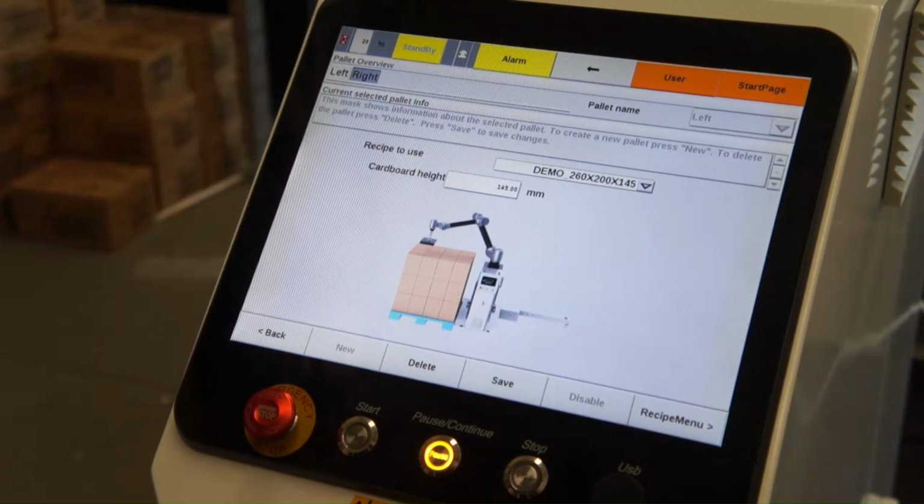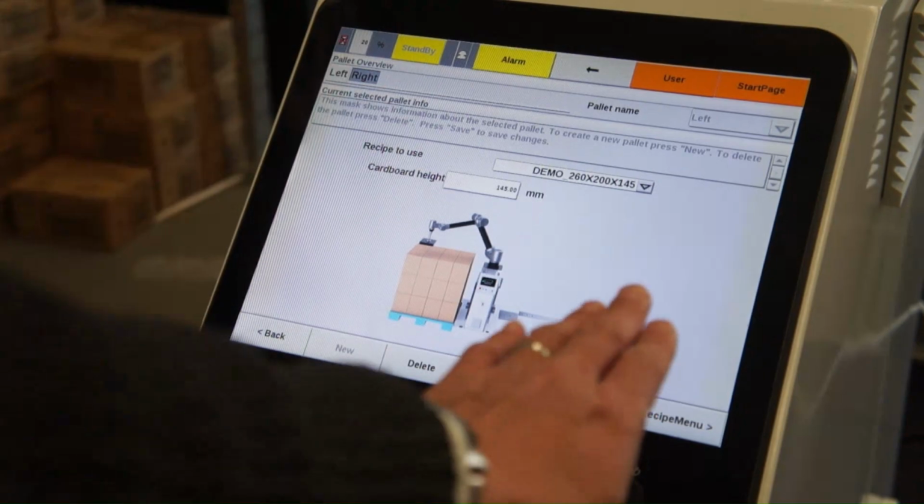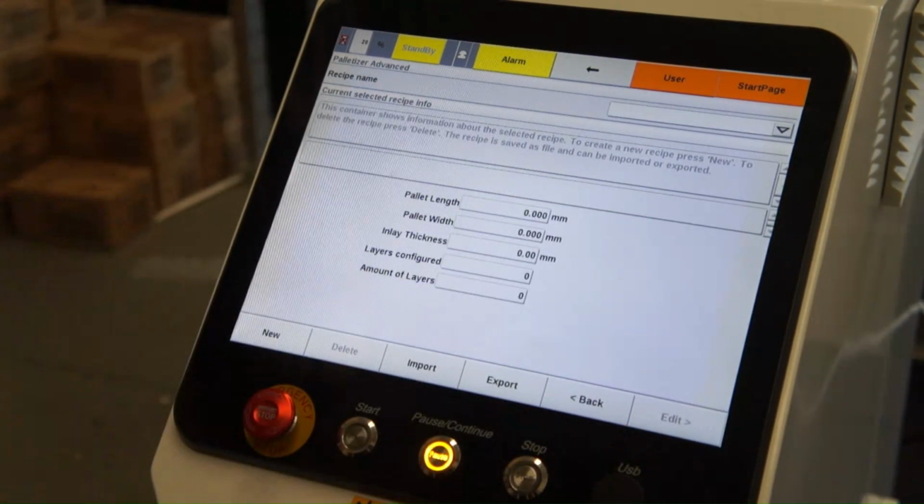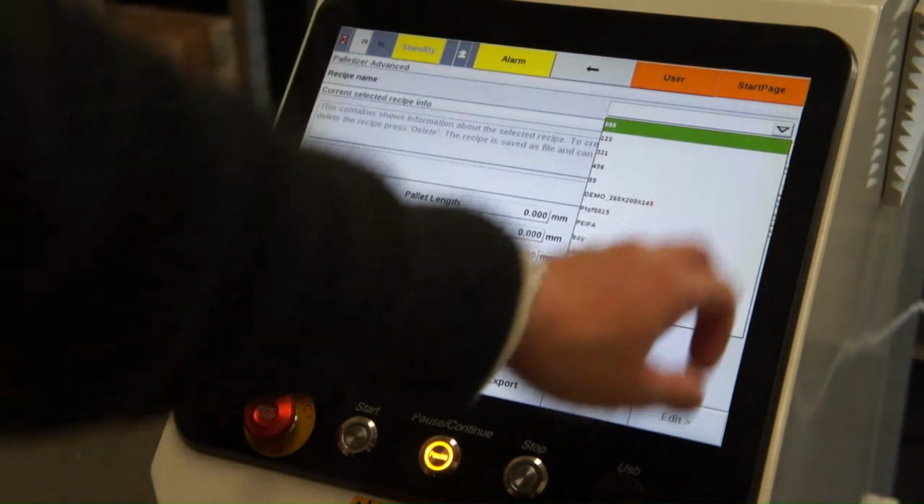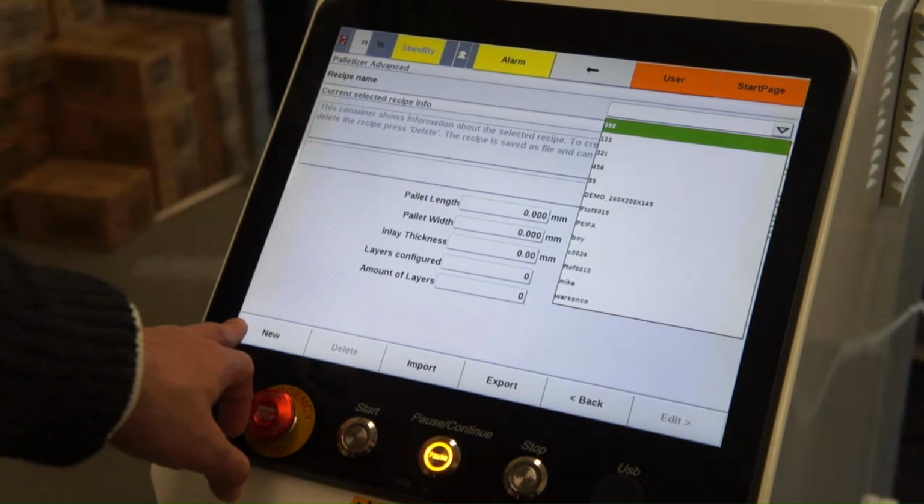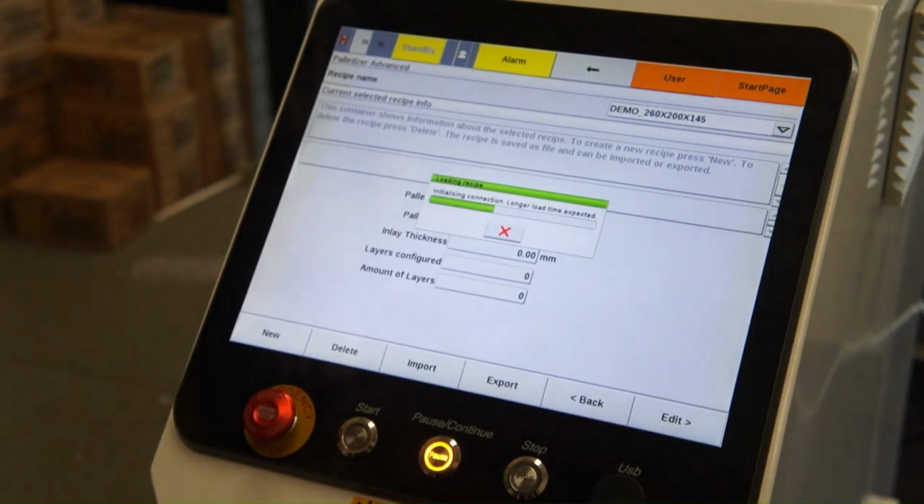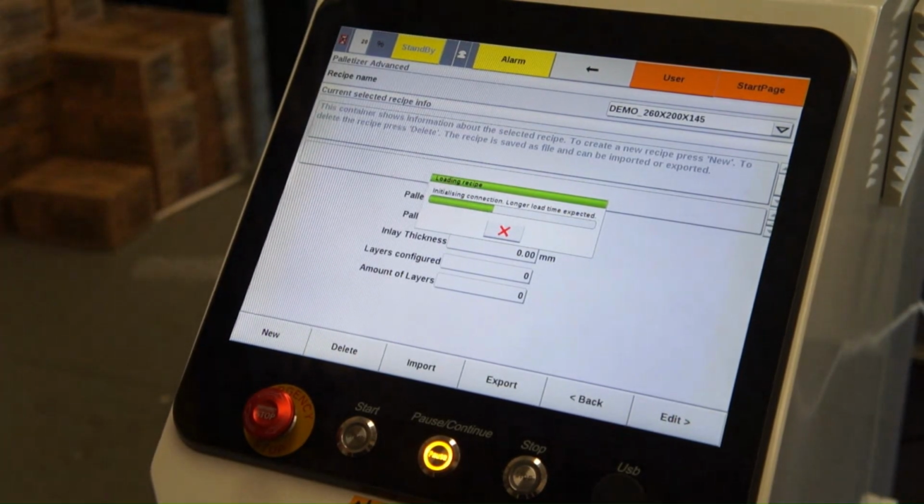On this page, the interface displays the basic configuration details and a visual layout of your currently selected recipe. To modify these settings, simply tap the Recipe Name button at the bottom right. Within this menu, you have the option to load a previously saved recipe, or you can create a completely new one. For this demonstration, we will select an existing preset recipe from the drop-down list.